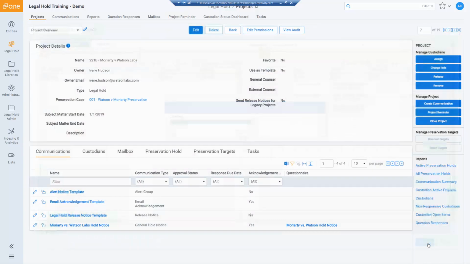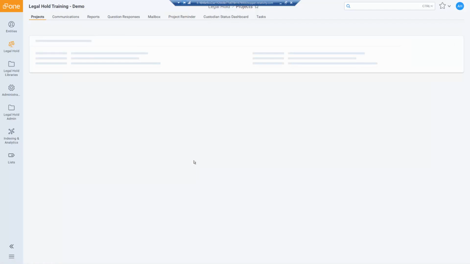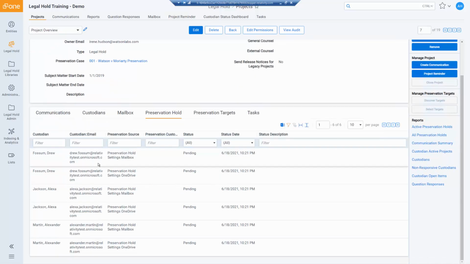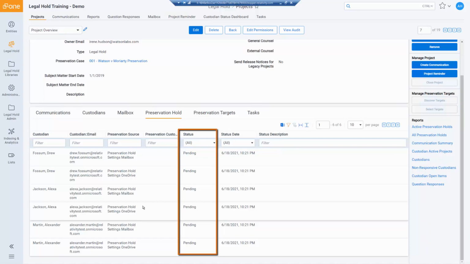And if we check the preservation hold subtab, note that even though we added 3 custodians, there are 6 entries in this subtab. That is because each custodian has 2 entries, one for their mailbox hold and one for their OneDrive hold. Although we did select SharePoint in the source earlier, these particular custodians don't have SharePoint configured, so we only see mailbox and OneDrive for each. Note that there is a status for each custodian displayed for the mailbox and OneDrive. These are currently at pending. Now, once they are on hold, it will display on hold.